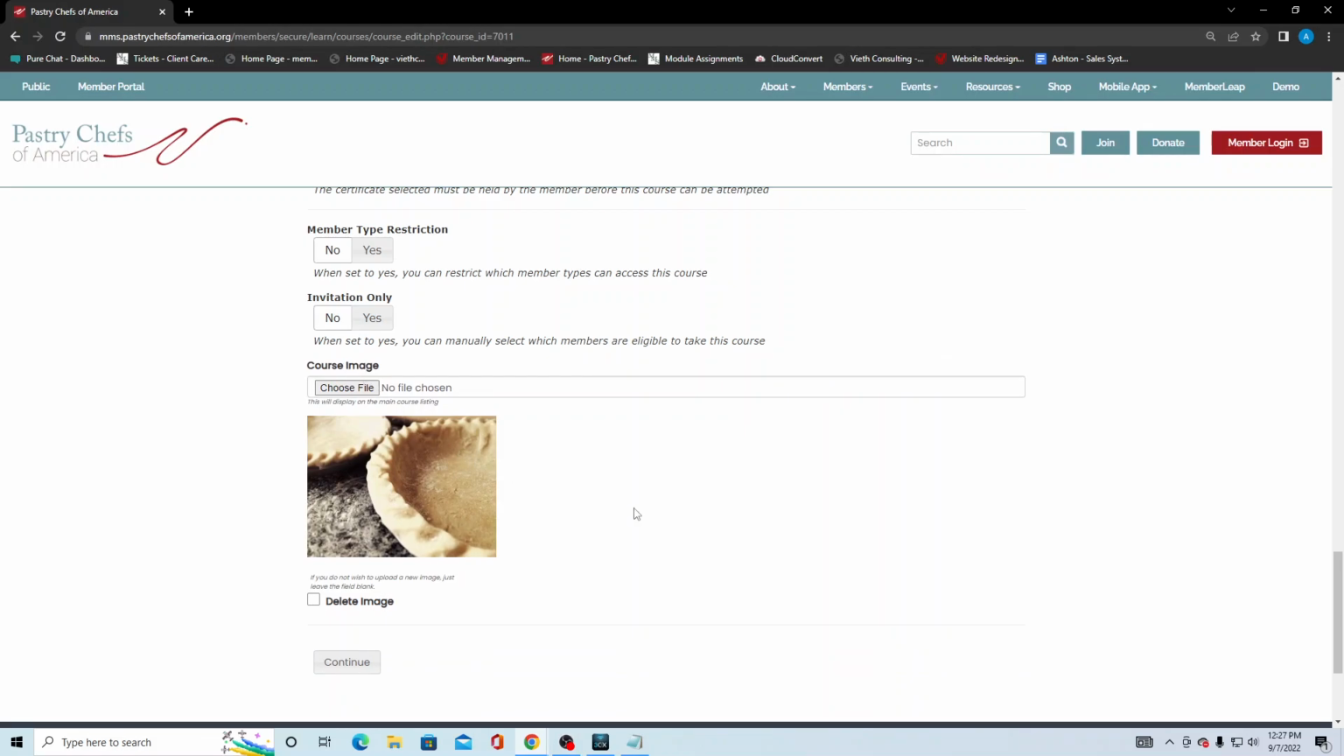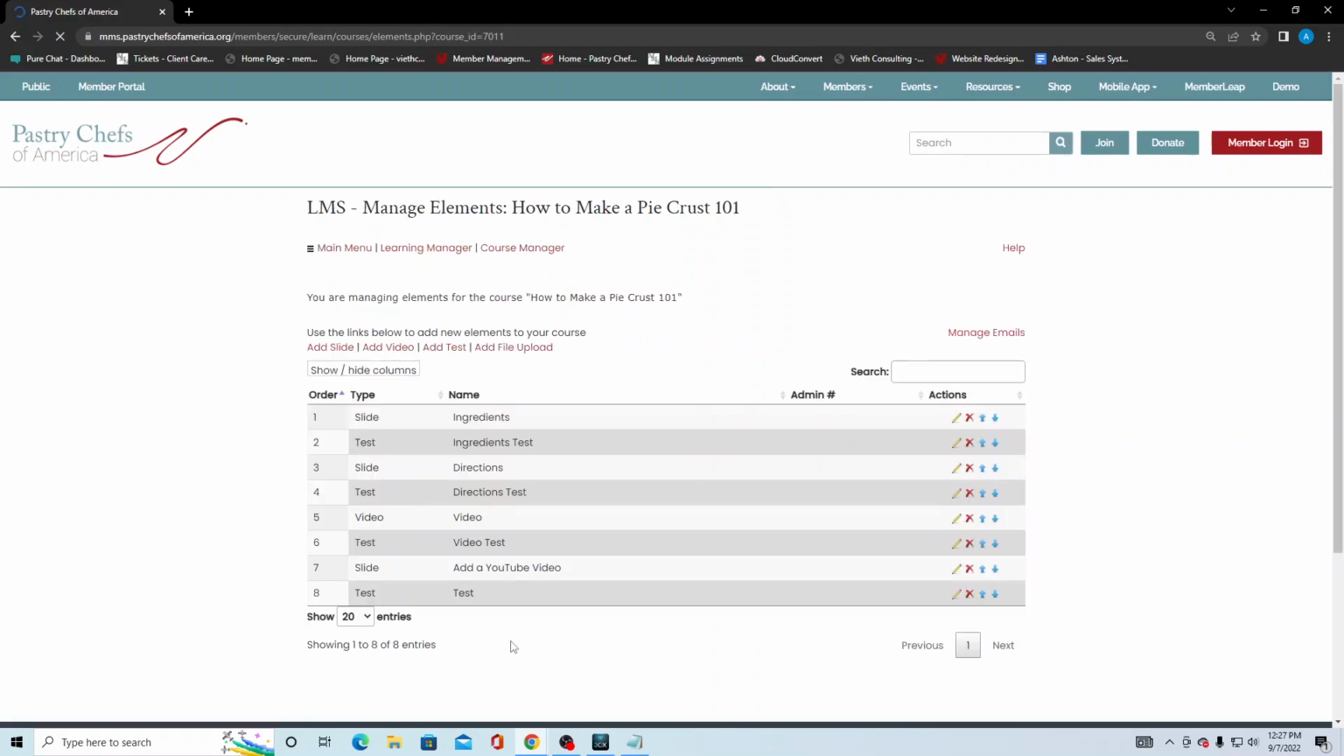If you want to include an image specifically, then you can go through here, choose your file, upload the image, and this would be the image when selecting the course. If you want to delete the image, again, you just check this box here for deleting image. The next page here, this is where you will add the slides and create your course.